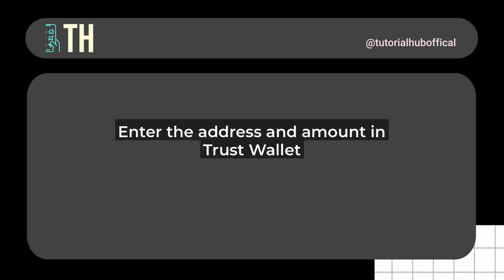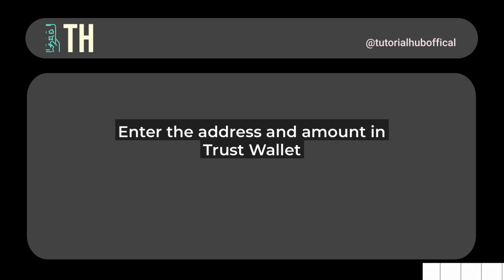Step 3. Paste the address into Trust Wallet. Enter the amount of USDT you want to send, and review the transaction details. Don't forget to check for any network fees. They can vary, so pick the one that suits you best.